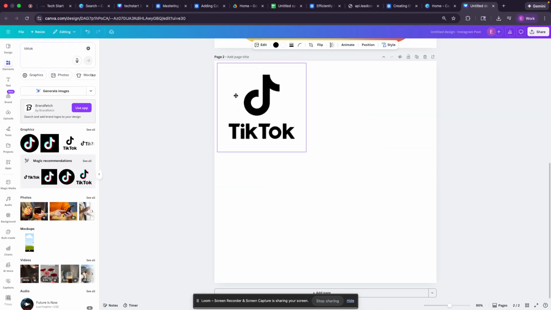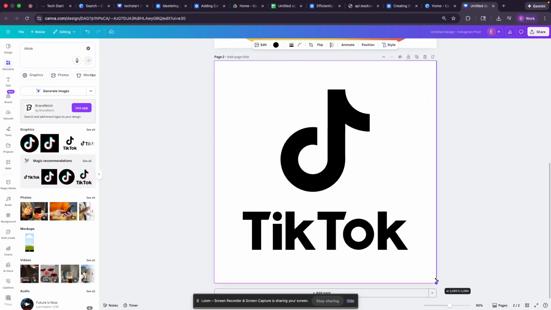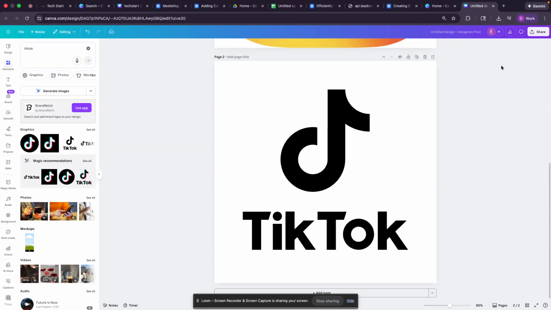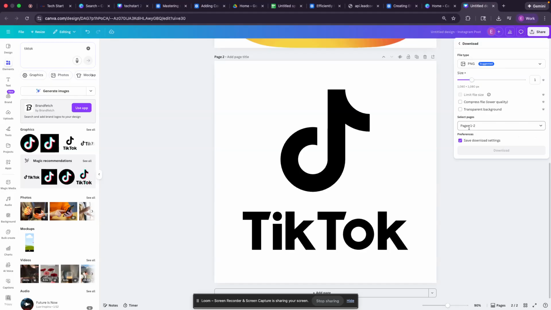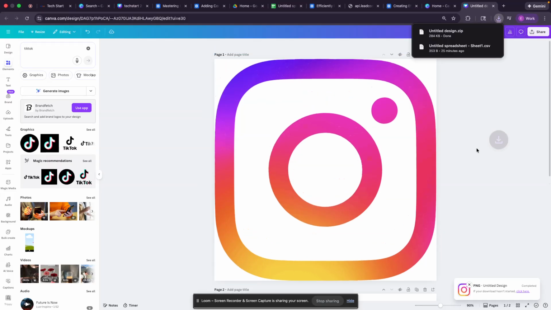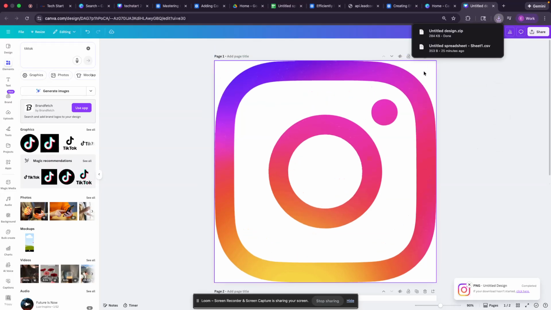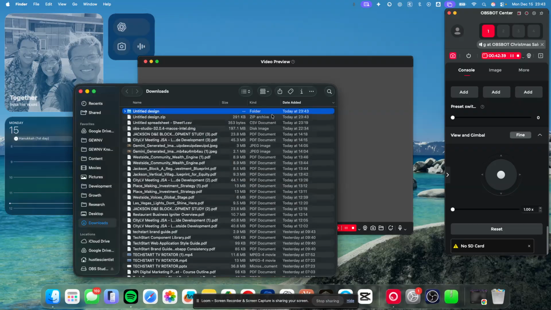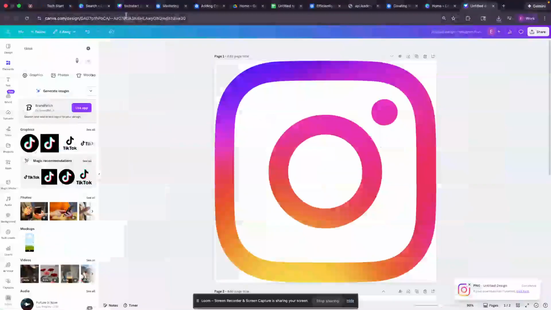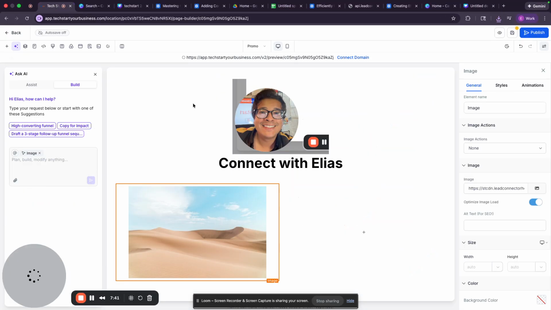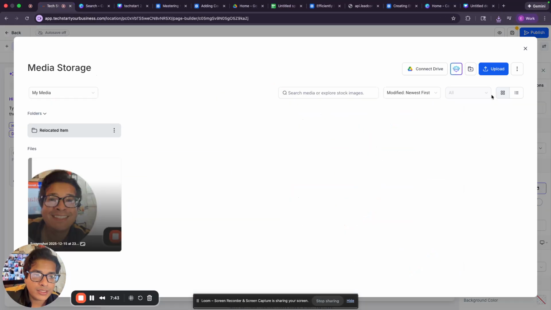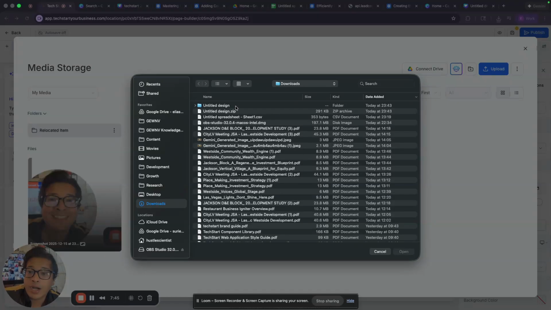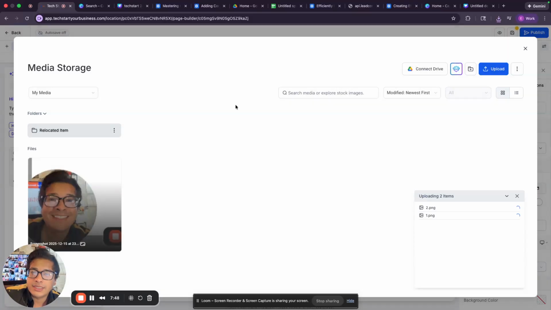Now we've got TikTok and Instagram here. The next thing I'm going to do is download these. And when I download them, I'm going to pick the option transparent background, just so that in case I wanted a different color than white, I don't have these weird white blocks. Now, depending on the computer, if you downloaded multiple files, you're going to need to unzip your files. So Mac makes it real easy. I just unzip my files. So now I can go back to our image editor and now upload these two designs.